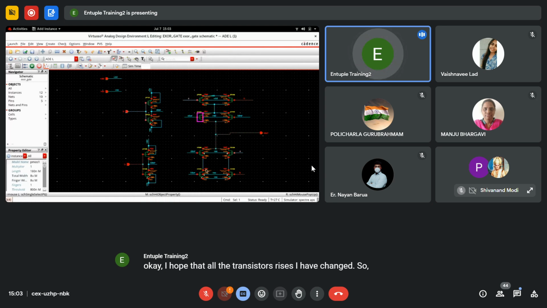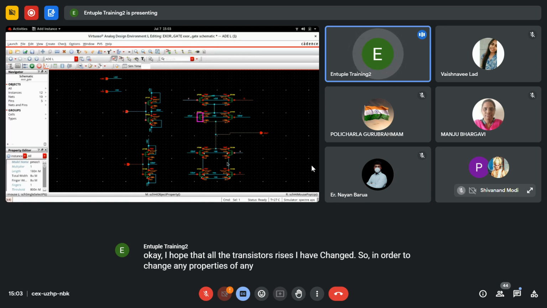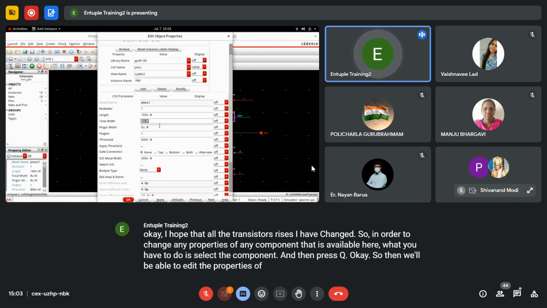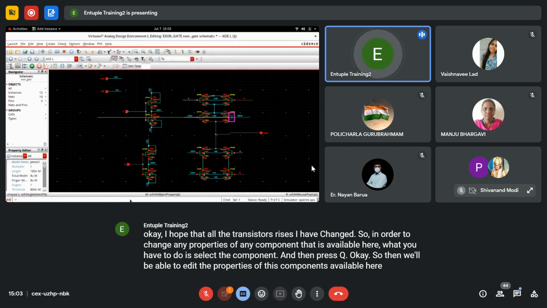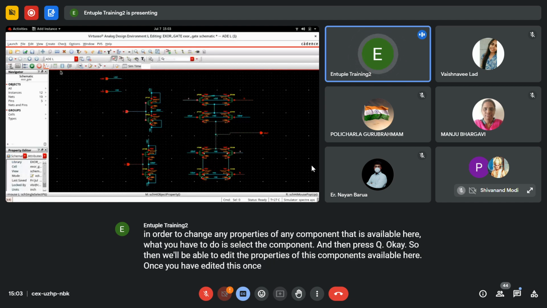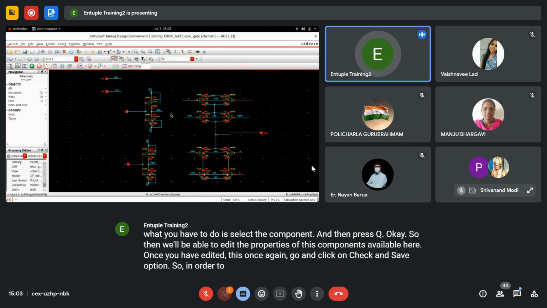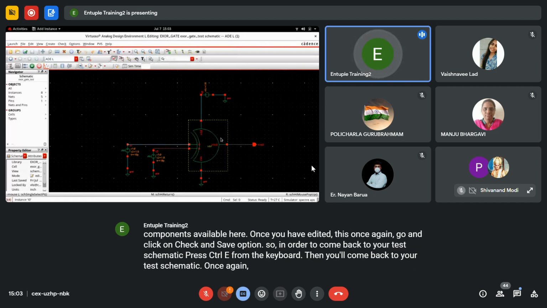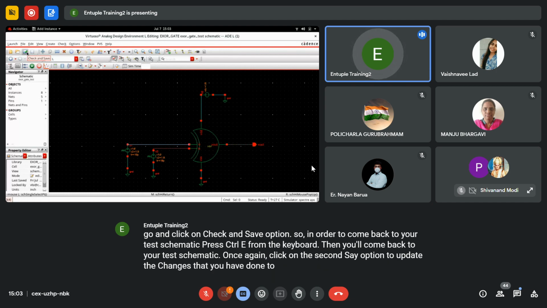So in order to change any properties of any component that is available here, what you have to do is select the component and then press Q. Then you will be able to edit the properties of these components. Once you have edited this, once again go and click on check and save option. In order to come back to your test schematic, press Ctrl E from the keyboard. Then you will come back to your test schematic. Once again, click on the check and save option to update the changes that you have done to your schematic.